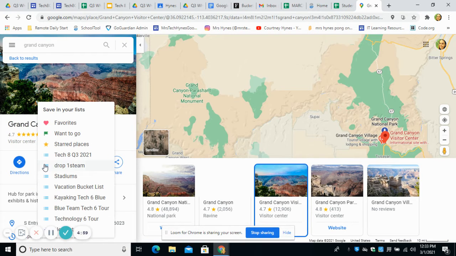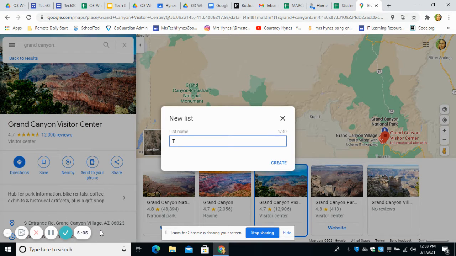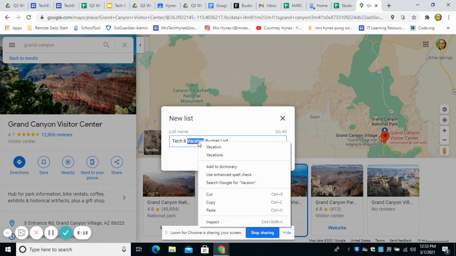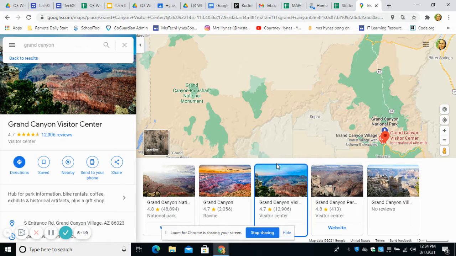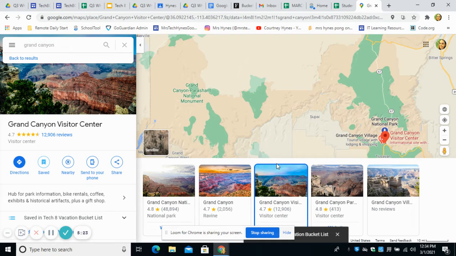I'm going to save it to a list. So I'm going to make a new list for Tuesday. I'm going to call this Tech 8 Vacation Bucket List. Perfect. Maybe we can spell things correctly too. Awesome. So try to save at least 5 places, but I was hoping for more.